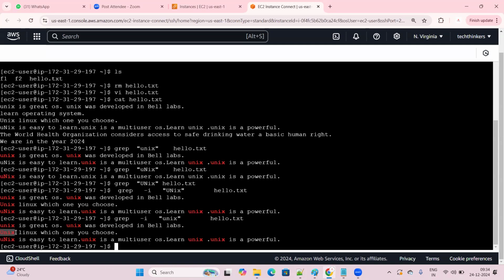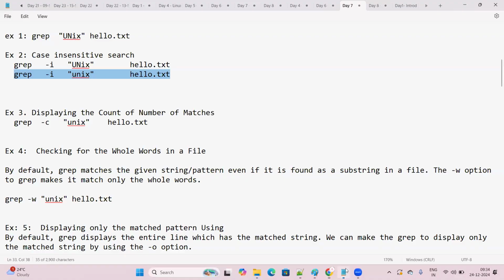This is not the exact string that we are looking for. This is a different one where U is the uppercase letter here. But we didn't mention that U should be the uppercase letter, but it is also printing. Here it is also printing. N is the uppercase letter. So it is printing all the strings where the string has a combination of all these 4 letters. But it is not worrying about the case sensitivity. It is not looking at whether the characters are uppercase or lowercase. That's the reason why we use -i. -i stands for insensitive search.